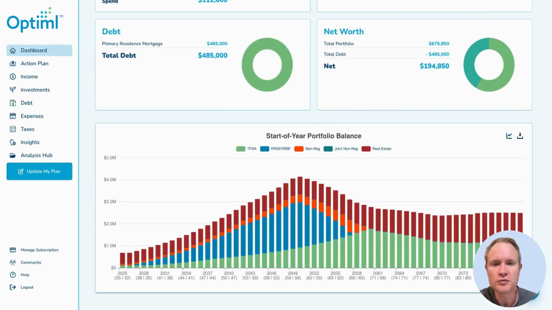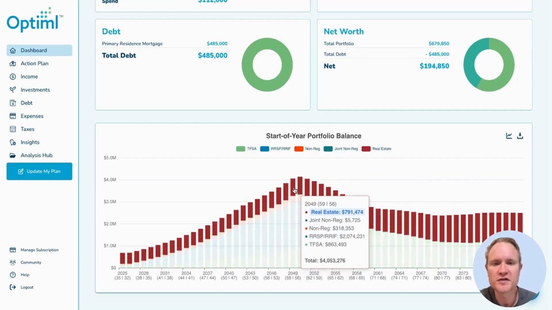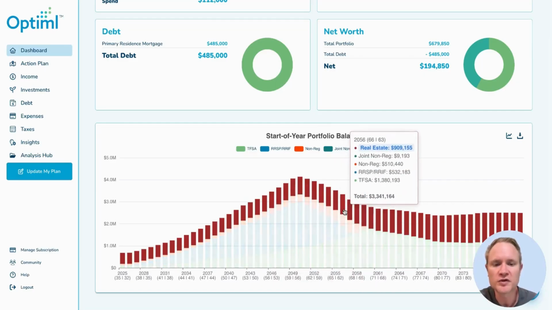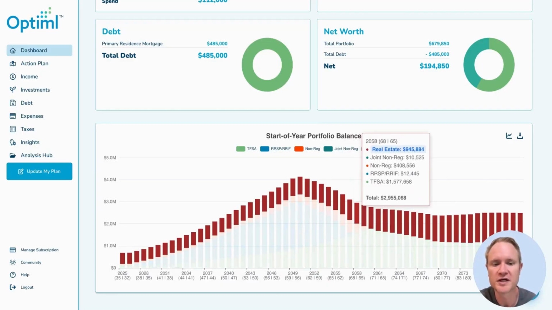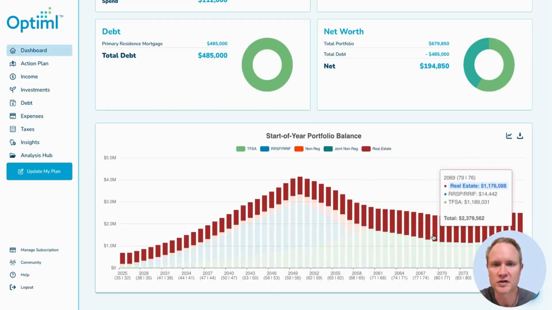The bottom of the dashboard will show you how your investments are growing year over year, and then how they're going to be optimally withdrawn to ensure that you're paying the least amount of taxes to spend the most amount of money and ensuring you're still going to hit that dollar value goal.